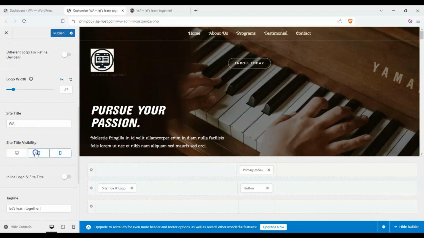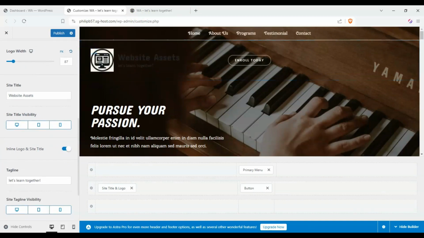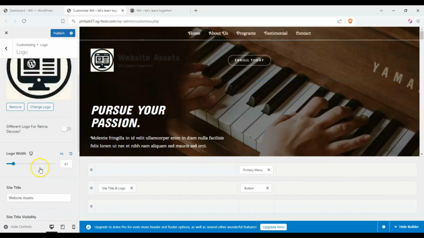And we can toggle whether or not we can see our site title, which is here. You see this WA over here. And we can change that to Website Assets, just so you guys can see. And you can enable it and disable it depending on which device or user is using. You can make that inline here. Okay, and it's enabled for all.